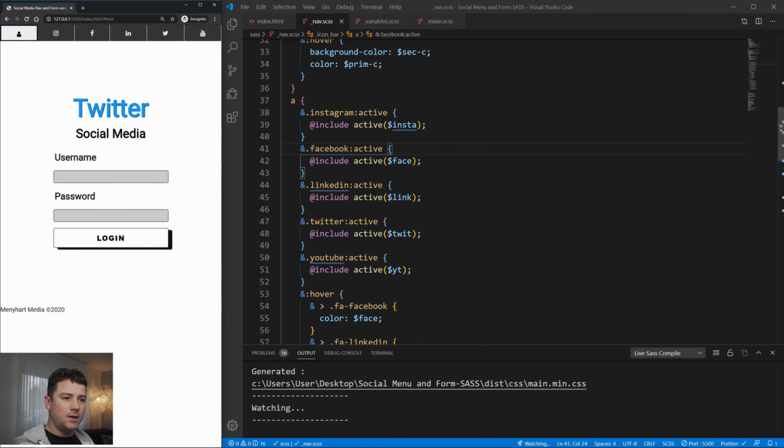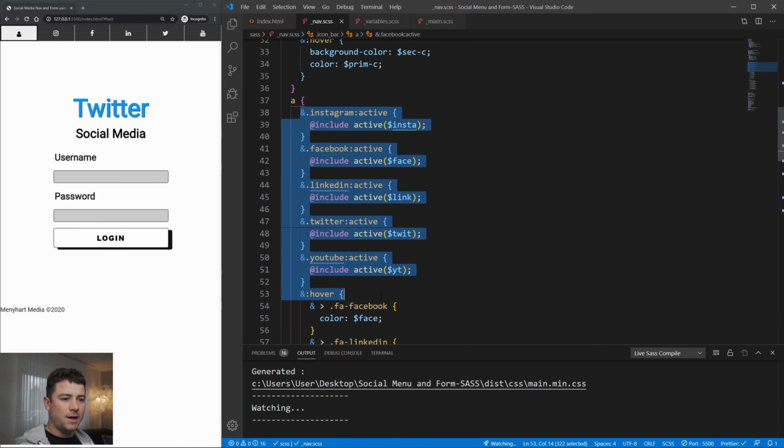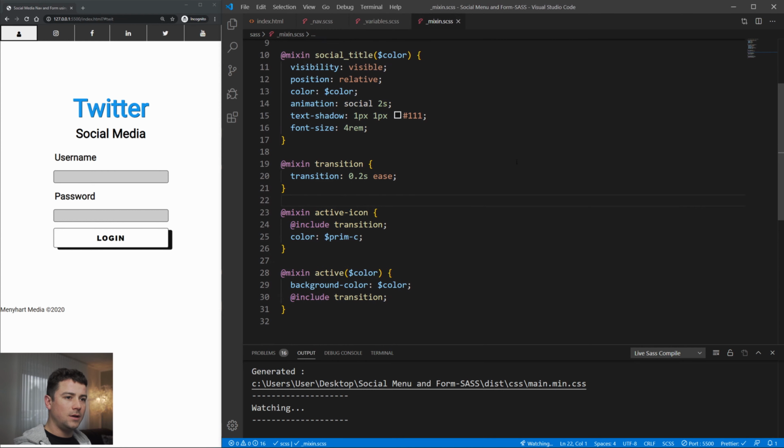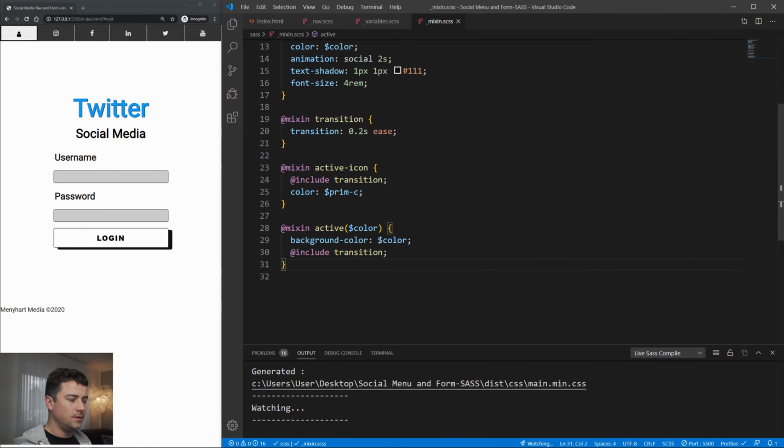Okay, we can still make this better. And instead of typing in this, we can do something called a for each loop. But for this, we first need to create a map. And a map is created, let's just put in a comment, icon map. Actually, icon color map.